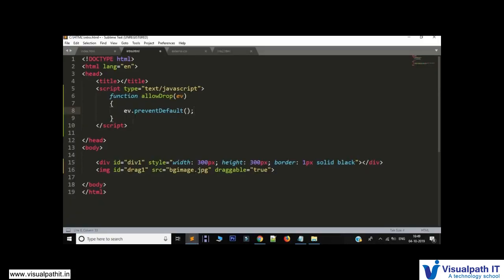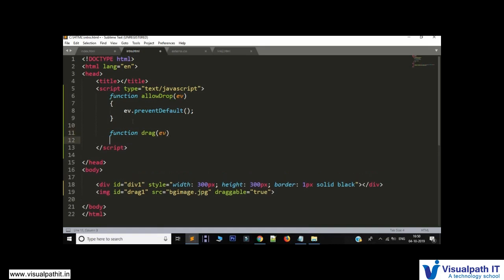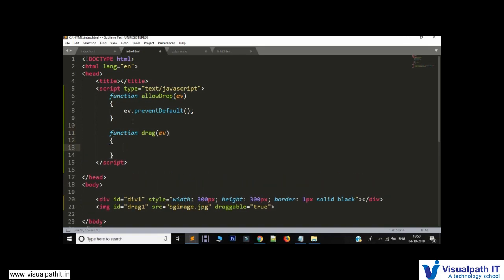This is the first function, and the second one is function, and the function name is drag, with ev as the parameter. Now here I will write ev dot dataTransfer dot setData, and in the parameters I'll write text, and then ev dot target dot id. Now what is this?